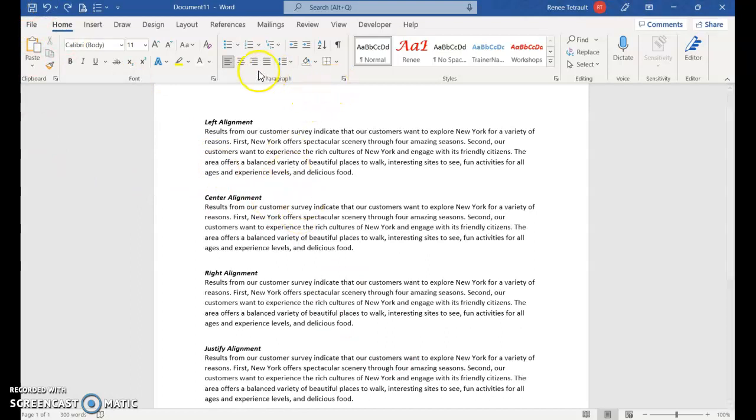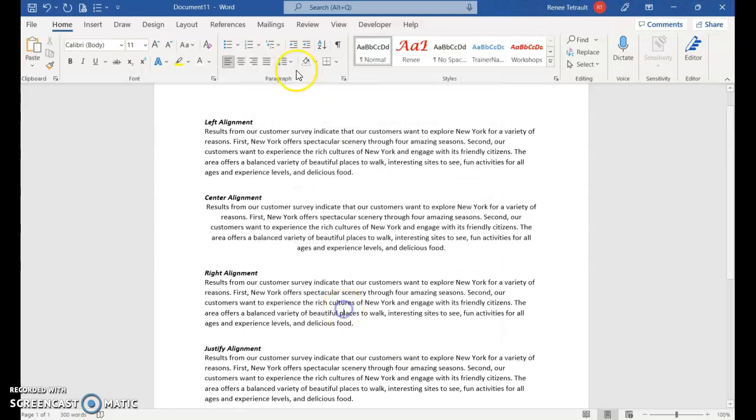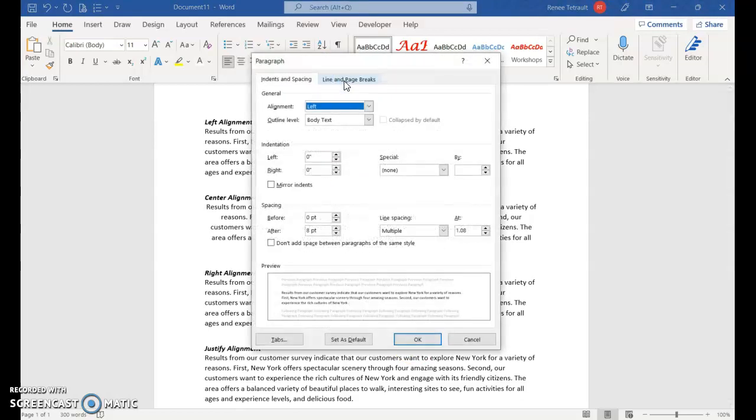So we did it from the Home tab in the Paragraph group. You could also click the dialog box launcher. I'm in the one for center, and I could change it from here. So I want it centered, there's my preview, and OK. This one I want right align, and I would choose it from here.